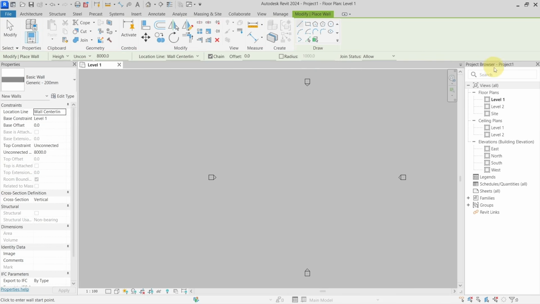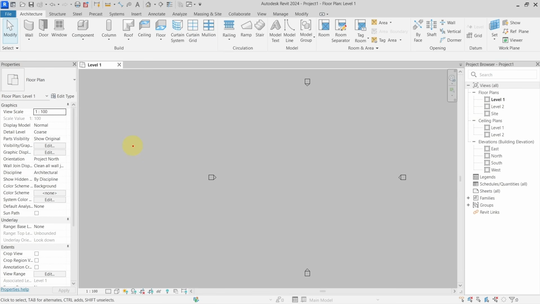Then there is the so-called project browser, which helps you browse inside of your project or navigate in your project. Then there is a properties palette, where you can see a type selector, and this part is for the properties. Now let's talk a little bit about navigating inside of your project.